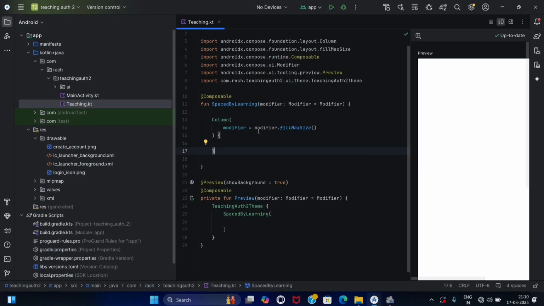So hello guys, in today's video, I'm going to teach you about spacedBy. So what does spacedBy do? Let's suppose a column has 5 items. SpacedBy provides equal spaces for all these 5 items. So this is theoretical knowledge. Let's implement these things.